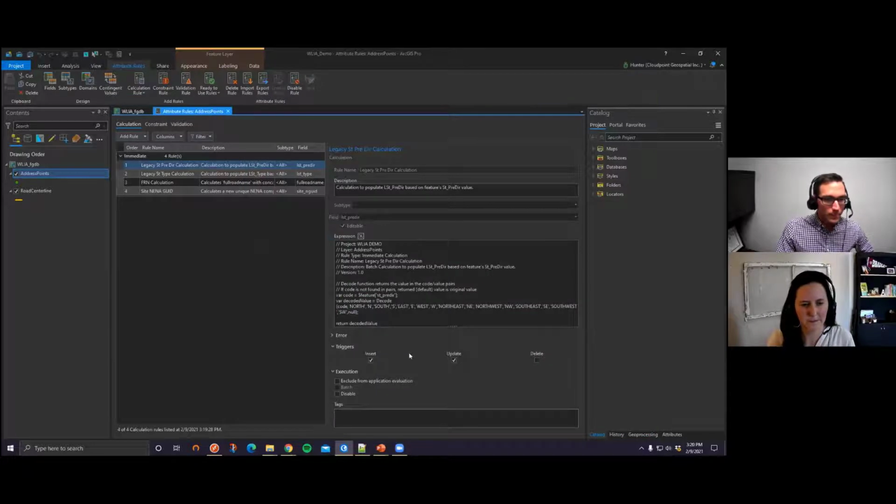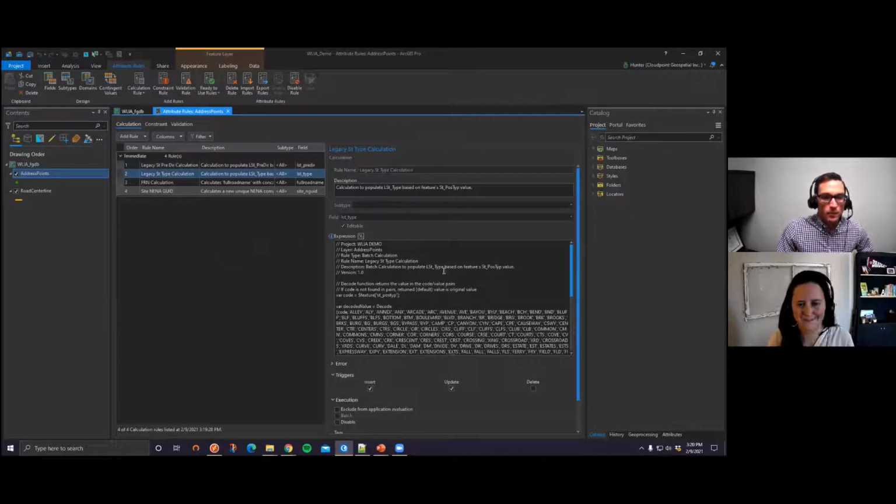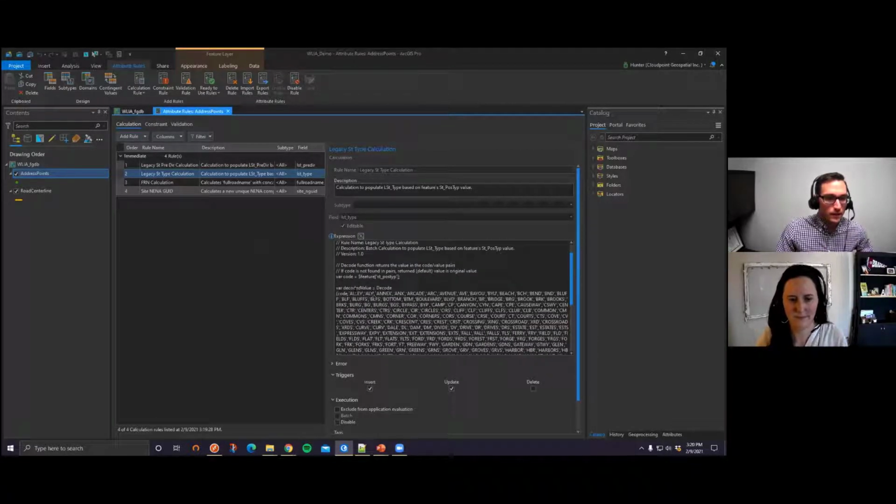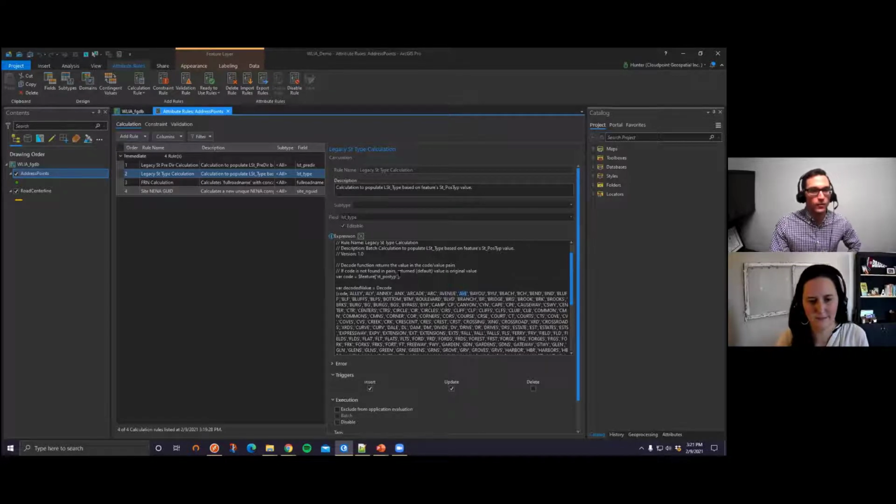So you can see the triggers we talked about. This is running on any insert or creation of a new point, and it's also running on any update we make to any existing points. And there's another one here. It's doing the same thing, but it's populating the street type for the legacy field. Obviously this list is going to be a lot longer than the directional list, but it's easy to read here. If we look at, alley is returning ALY, or avenue is returning AVE to the legacy field based on the next-gen 911 field's value.